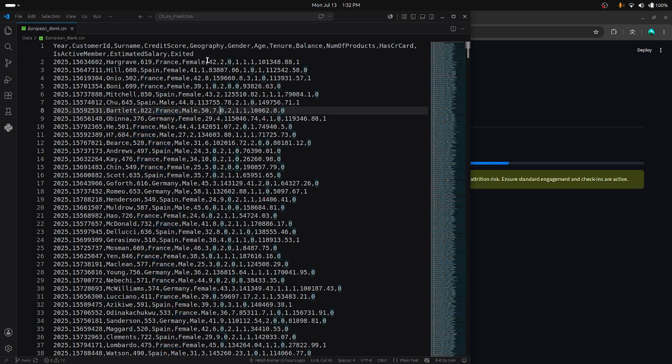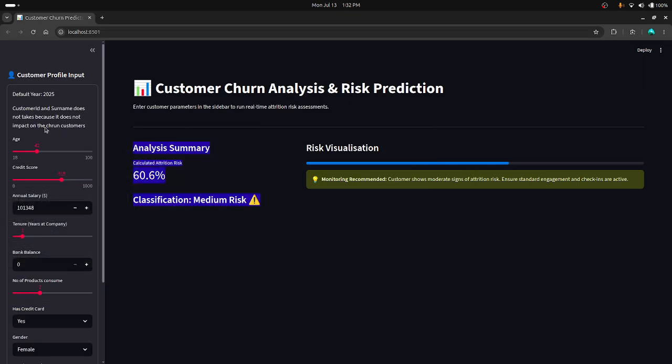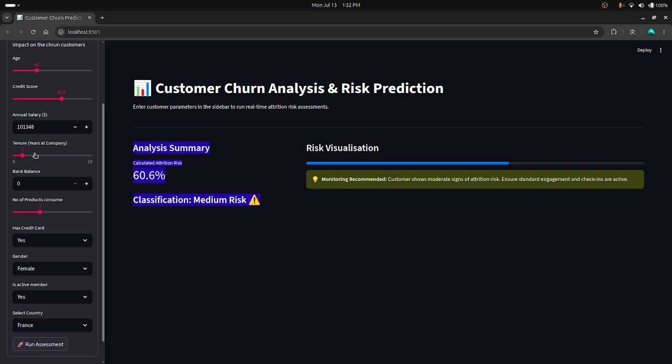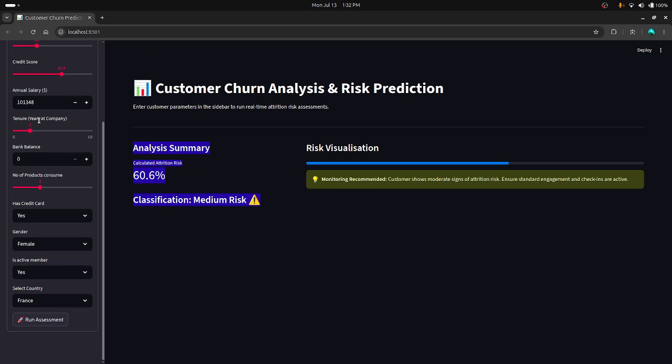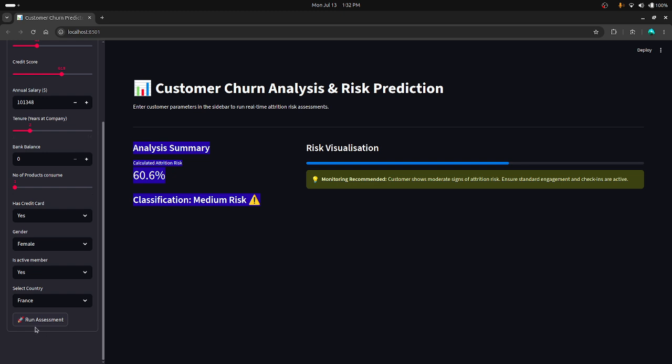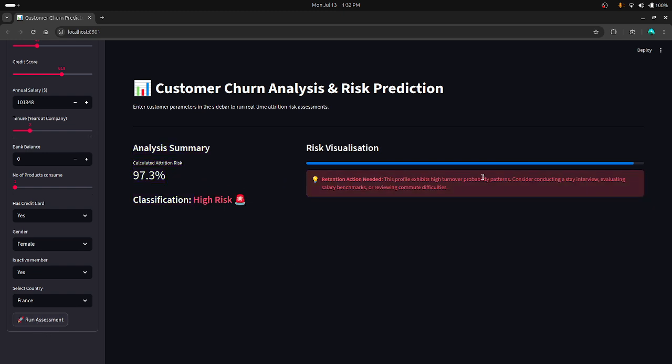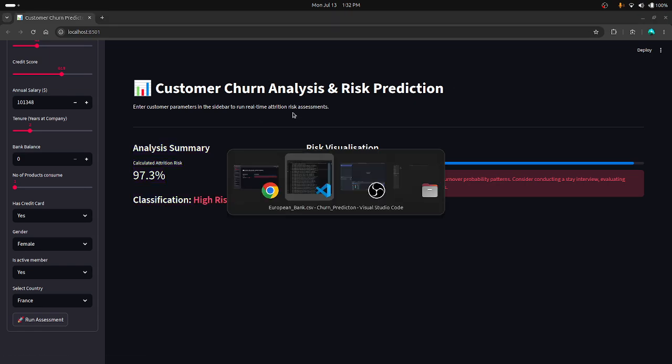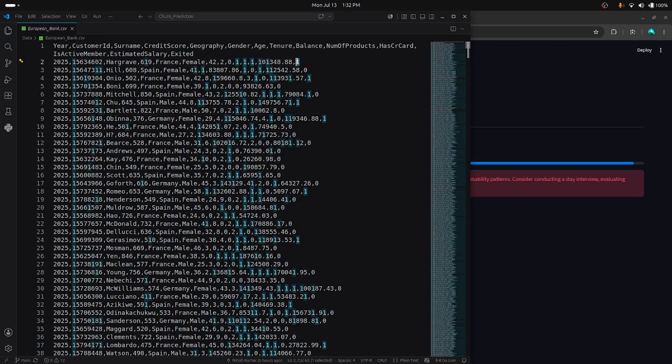France, female, 42, tenure 2, balance 0, and 1 is the number of products. Oh, sorry, the tenure is 2, so let me fix that. Tenure of 2 and product of 1, and after that all looks good. Let me analyze again. It has a higher risk that it will churn, and we can observe from here that it actually churned.